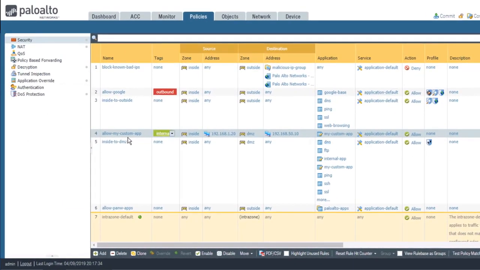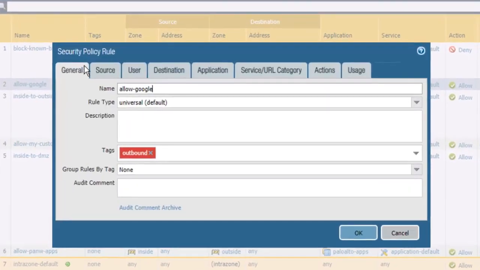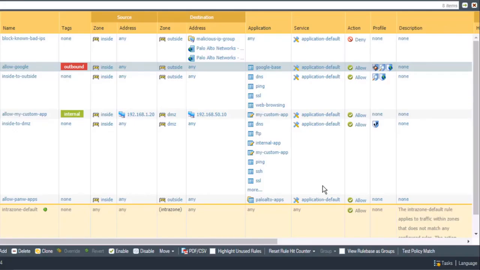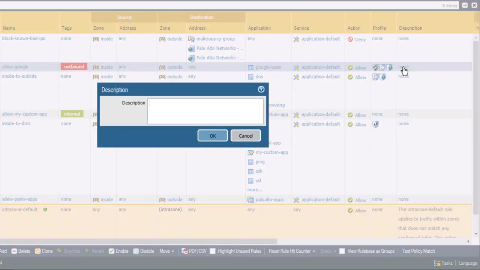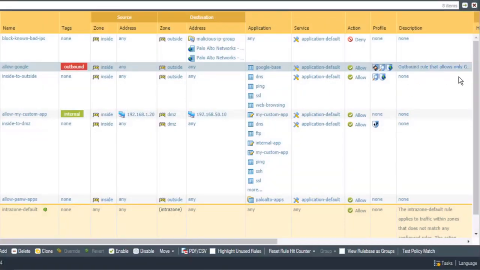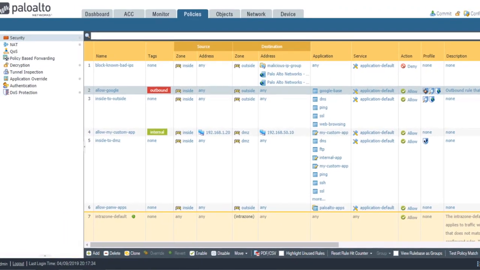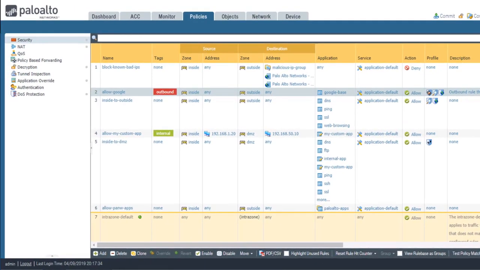Again, we could click each rule, and in the security policy rule window, type in a description. Or, as another method, we could simply go to the description column, find the None keyword, click None, and add our description here. We'll say that this is an outbound rule that allows only Google traffic, which is the purpose or function of this rule. We'll click OK, and notice our description now appears in this column. This concludes the demonstration about tags and descriptions.